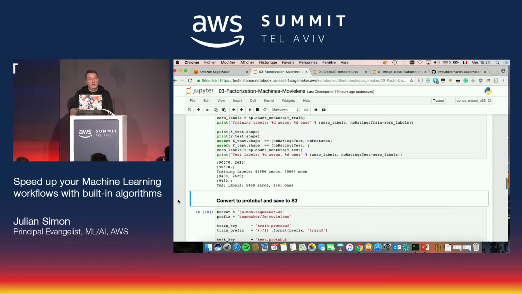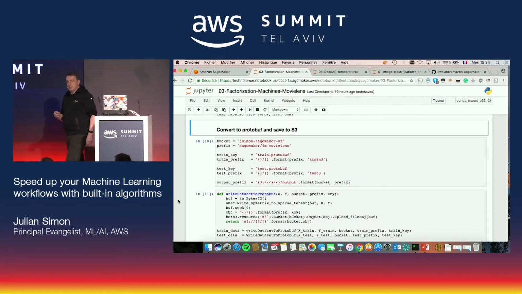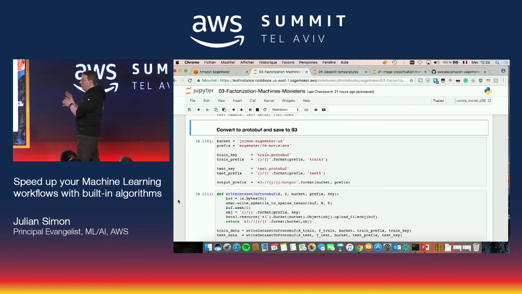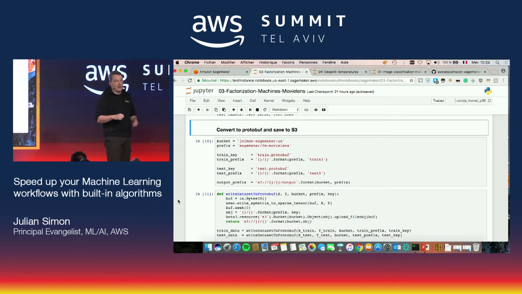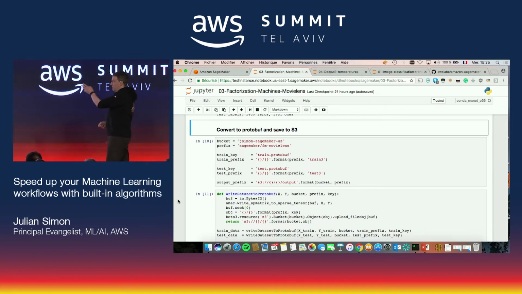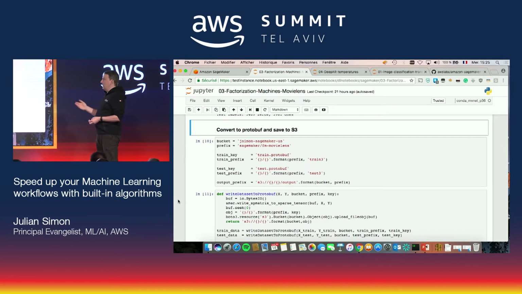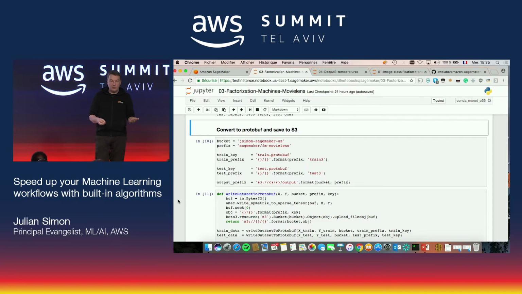Now my data set is loaded, and what I want to do is put it in S3, because this is where SageMaker will pick it up. But as we work with built-in algos, we have to make sure we provide the data in a format that the algo understands. It's in the documentation. This factorization machines implementation expects data to be in protobuf format, which is a popular serialization format.